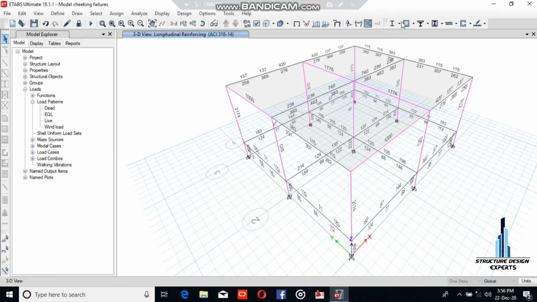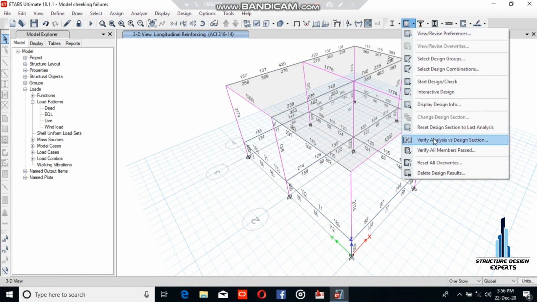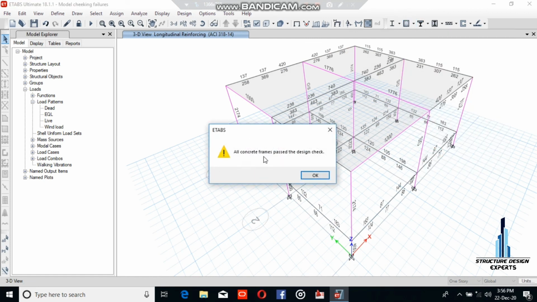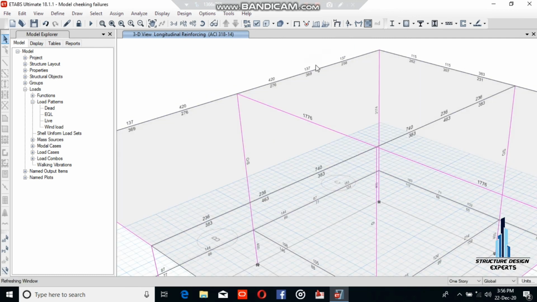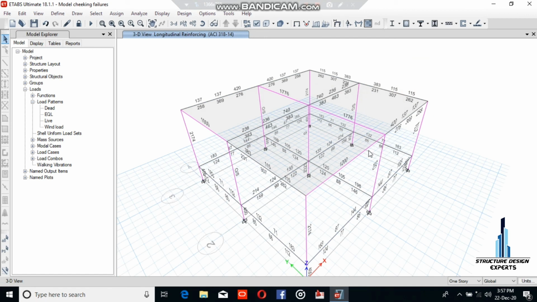So now check again, go to verify first members, so all the remaining concrete frames passed the design check, so it's okay. All the members have been passed by ETABS.